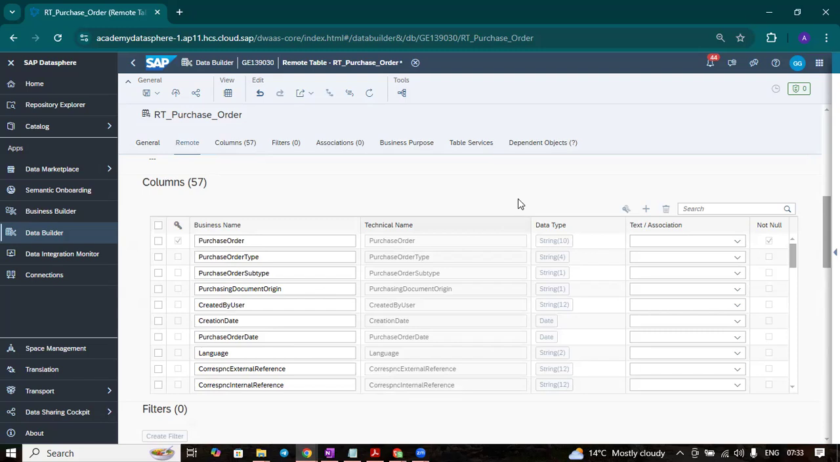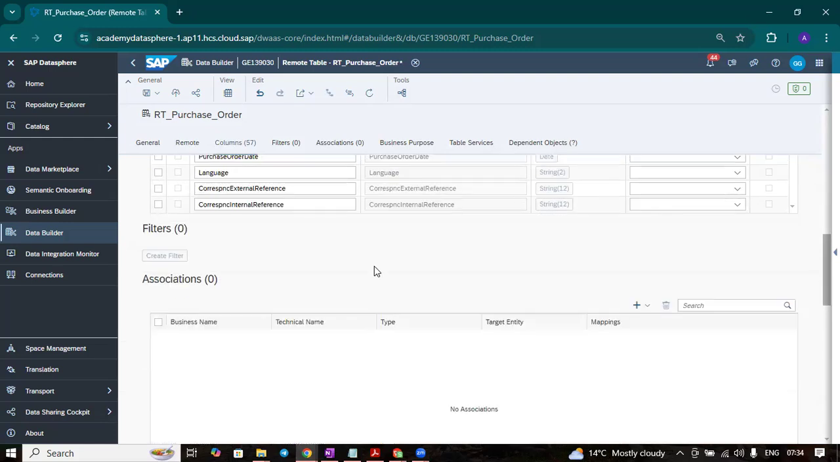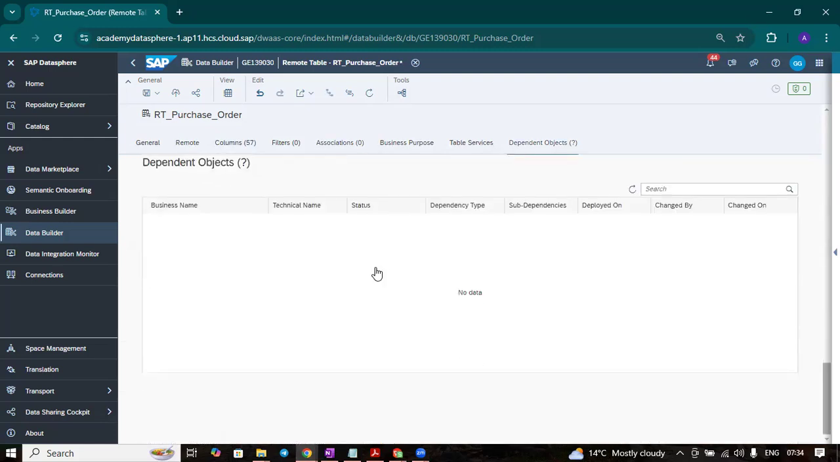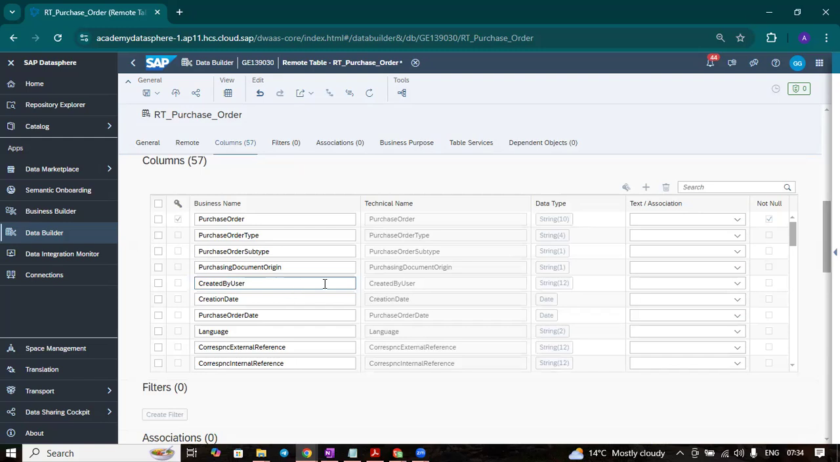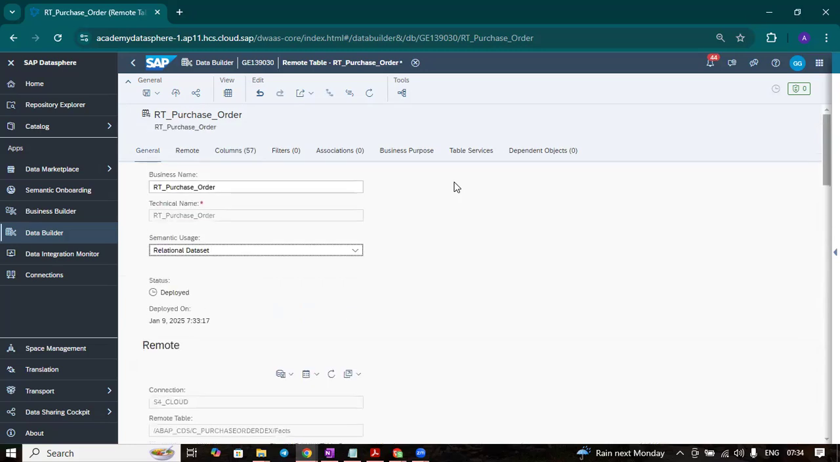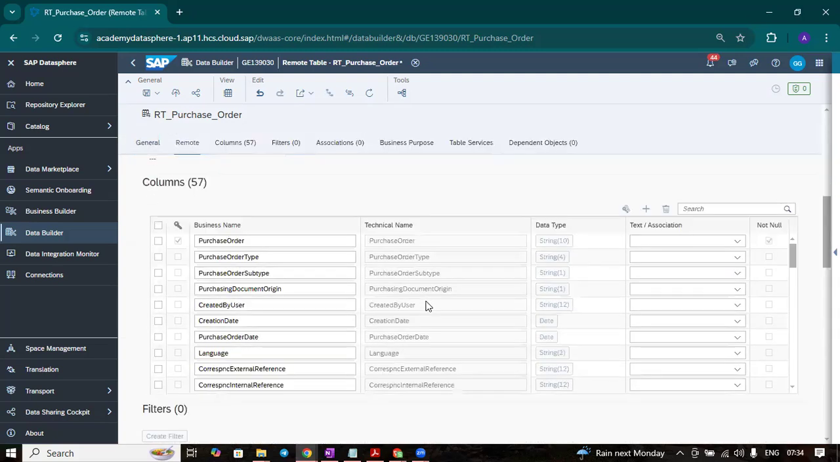If you go to top, purchase order is the key, and these are all the things. You can do associations if you want. But when you import a remote table from the source, do not try to change anything here. If you want to add some columns, remove some columns, or do some additional things, better not to do it at the remote table level. You can utilize this remote table in the calculation views, and you can modify, like you can remove some columns, you can apply filters, whatever you want, and then you can persist the data using the view into some other table also. So better not to touch the remote tables.